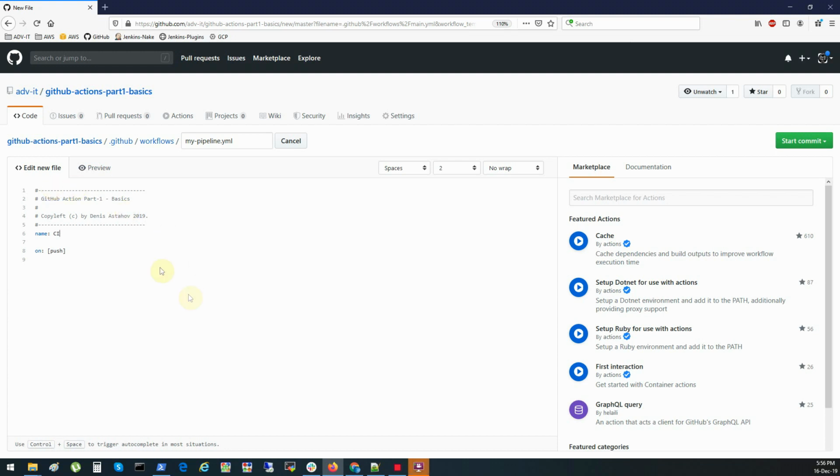Right now, name. Here, it doesn't matter how you call it. For example, you can create one file called build, another one test, another deploy, and they will be different workflows. So here we will have one file, my pipeline. This is the name of the workflow, and I recommend you name it without white space, putting a dash or underscore instead. So let's call it my GitHub Actions Basics. This is the name of my workflow.